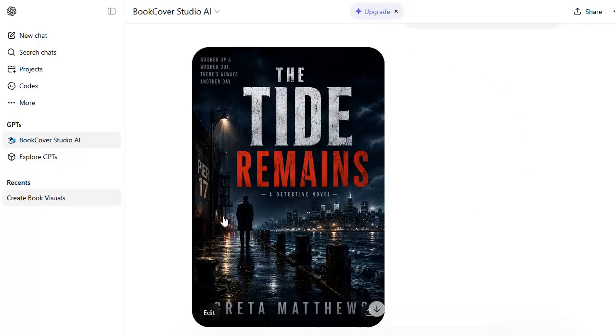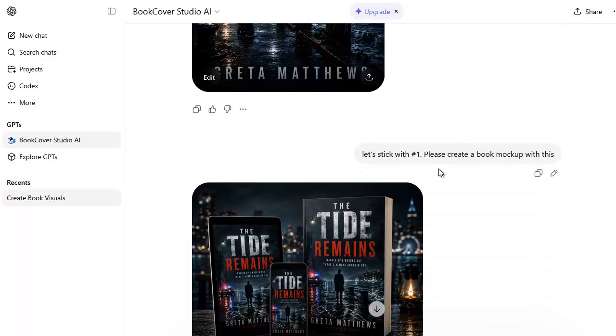Ask for a different style. I can ask this to make it a lot lighter. I can ask it to change the colors, whatever I want to. Obviously, to keep this demo quick, I'm not going to do that though. So that's the second version it came up with, and I actually preferred that one. So I then said, let's stick with number 1.